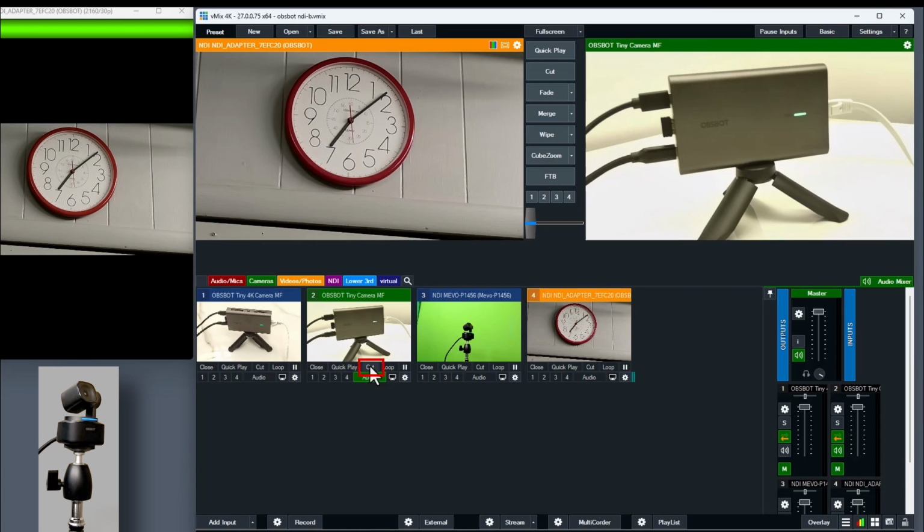When I click on the cut button for input 2, it becomes the green program window's active input, and the OBSBOT NDI input moves to the orange preview window on the left. The tally indicators on the adapter and Studio Monitor show green, meaning the device is currently in a preview window. When the adapter is in neither the program nor preview window, the tally indicator does not display.